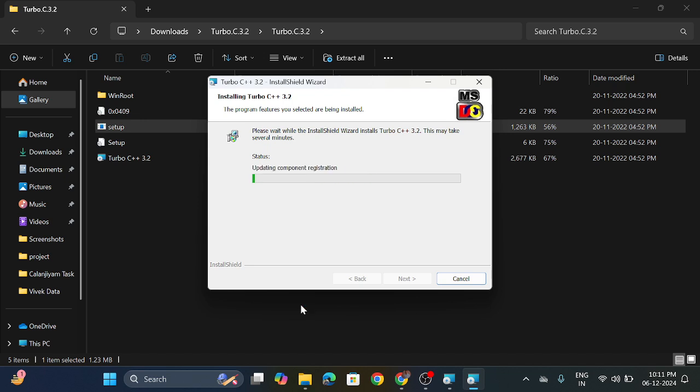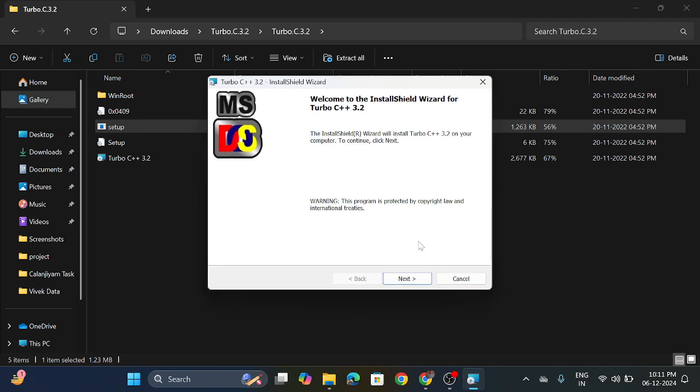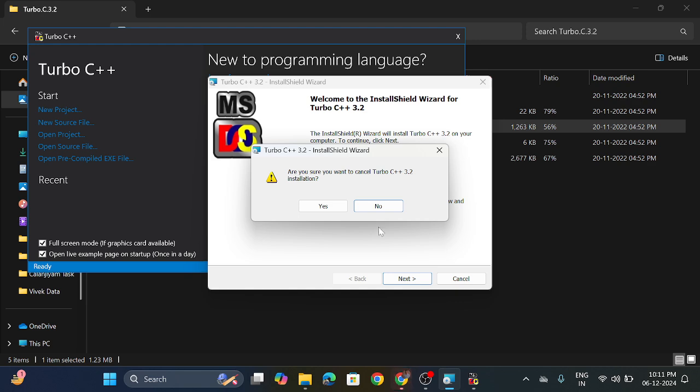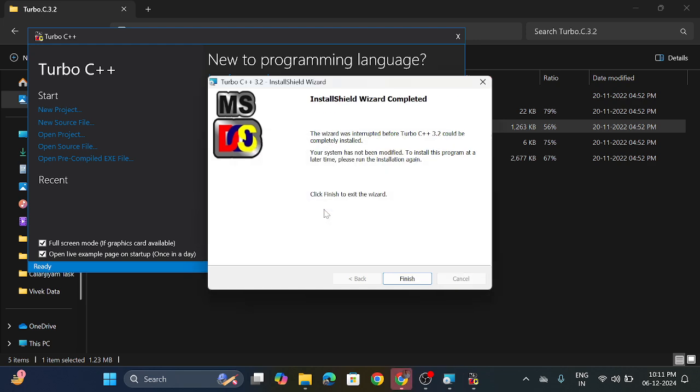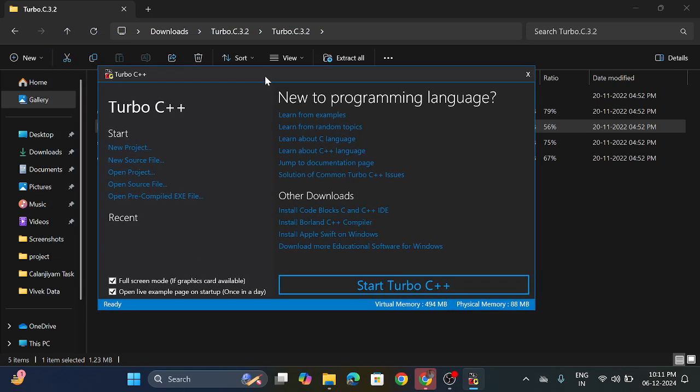Again click on this yes button to confirm it. After installing, we will see how to run our first program in C or C++. Now it is asking you to launch the program, so click on this finish button. Now it has completed, because we clicked two times, that's why it is showing here again. Finish. So now it is installed.